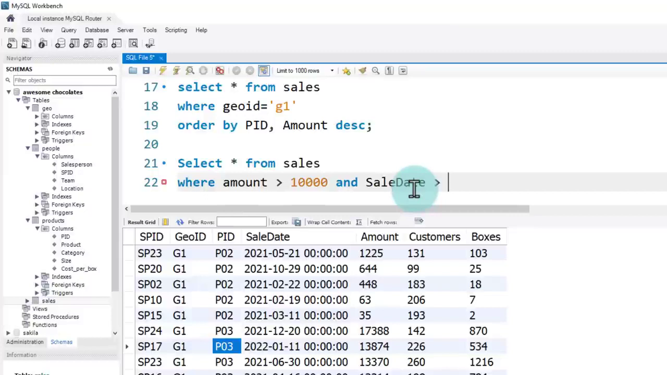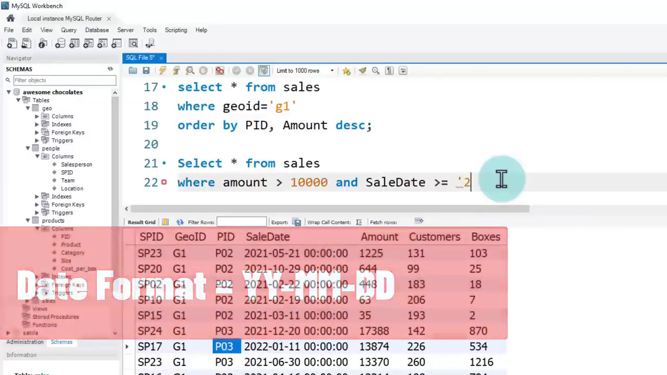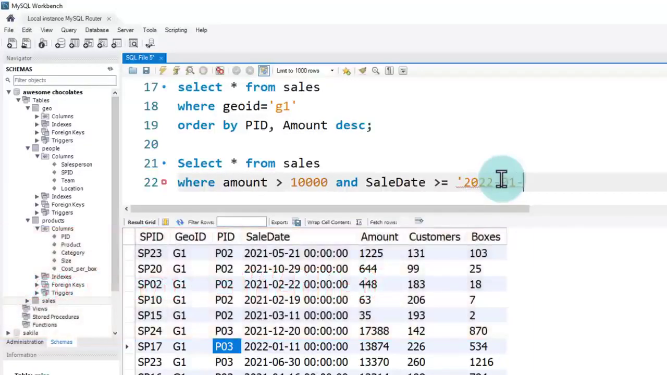So one cheating way of doing this is sale date greater than or equal to, and then you can specify the date. Within MySQL, the date format is YYYY-MM-DD. So year, month, and day. So I can say 2022-01-01 like that.